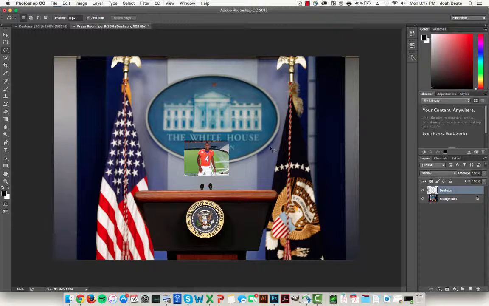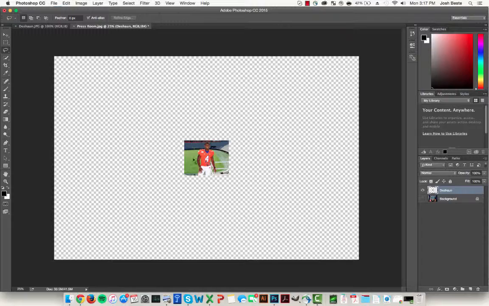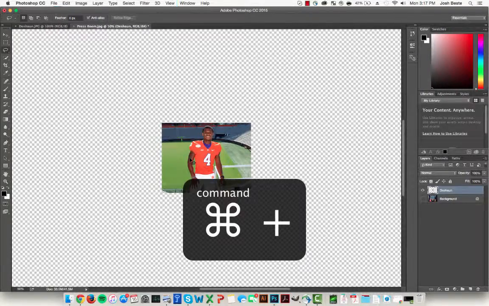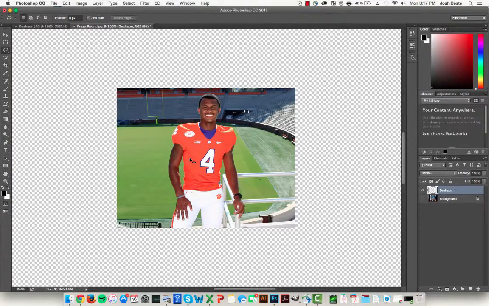We'll work on removing the background behind the original photo, so let's hide the new background to reduce clutter. Click on the little eye icon by that layer. To zoom in on Deshaun, you can use your keyboard. Hold down the Command key and press the plus sign.